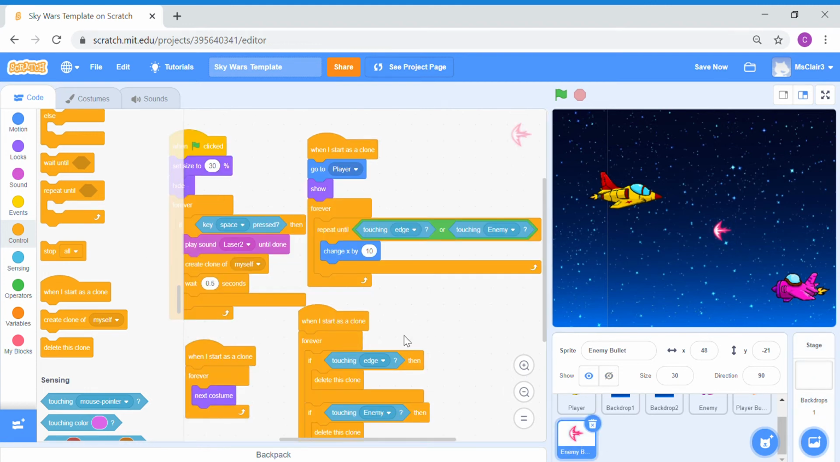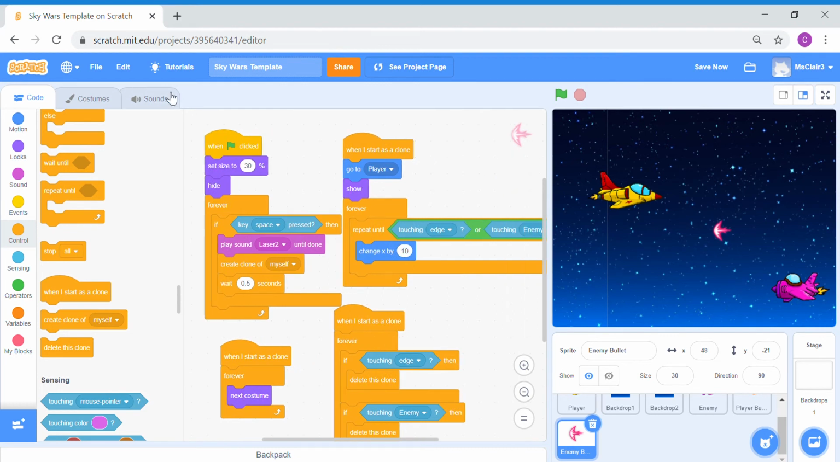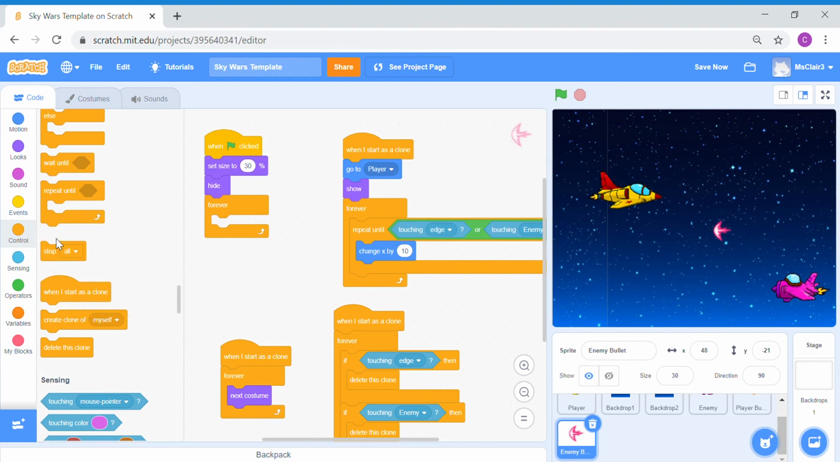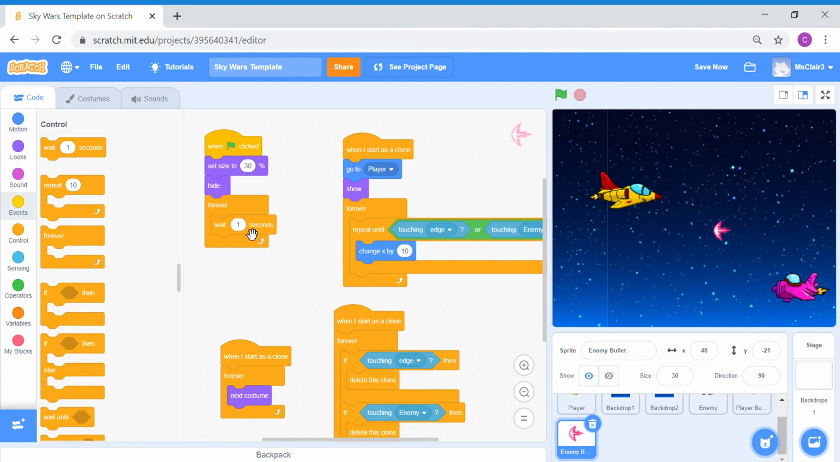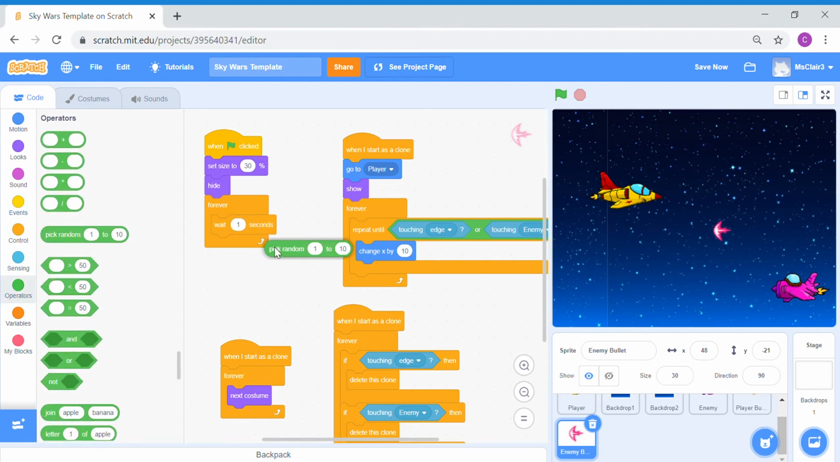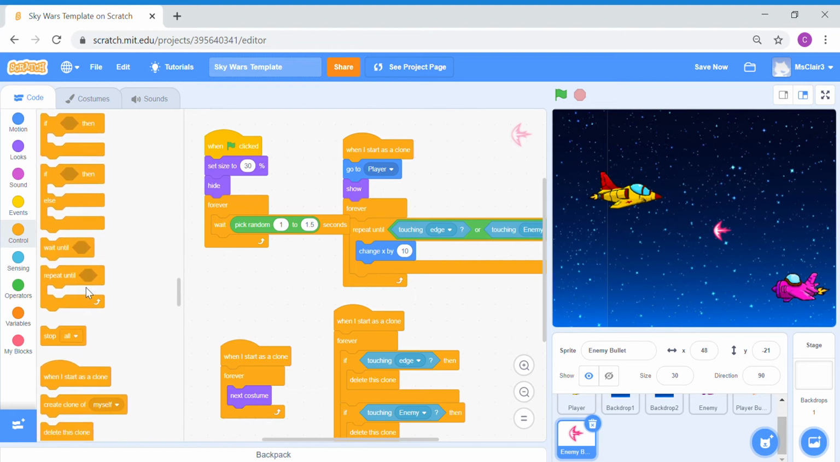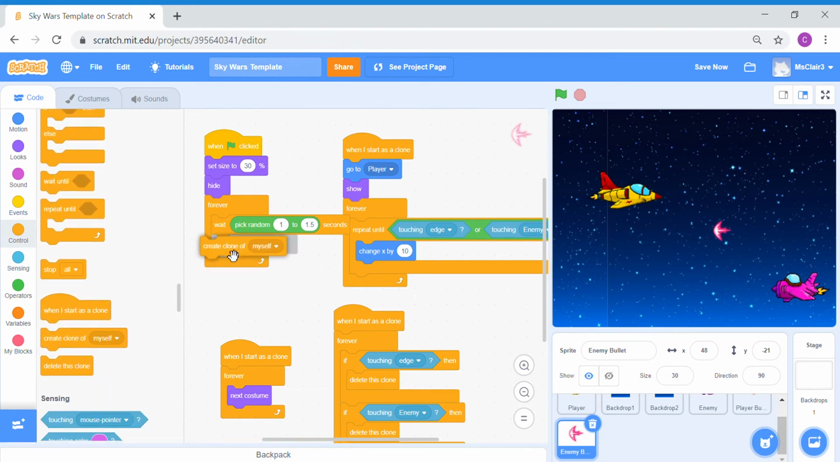I'm going to modify the enemy bullet sprite code from here. On green flag click, we're going to fix its size to 30, hide itself first, so it works the same way as the player bullet sprite. But I'm going to delete the operation here. So instead of being activated on a key press, it's going to be automated. So I'm going to give it a wait time. Forever, we're going to wait for a random timing between 1 to 1.5 seconds before our enemy bullet sprite creates a clone of itself.